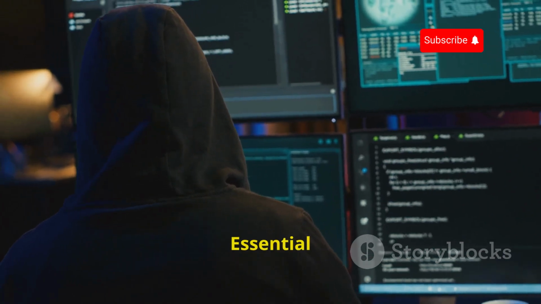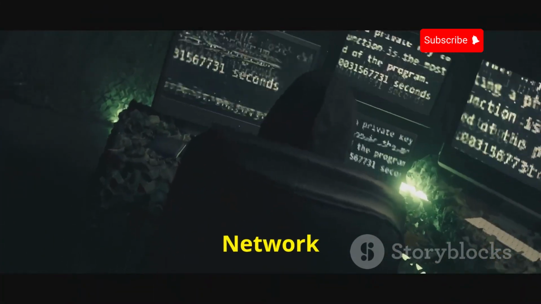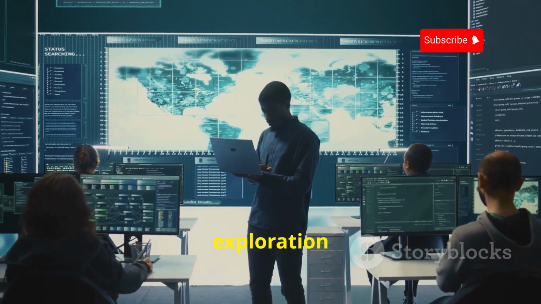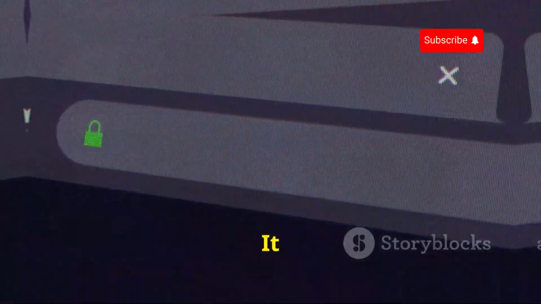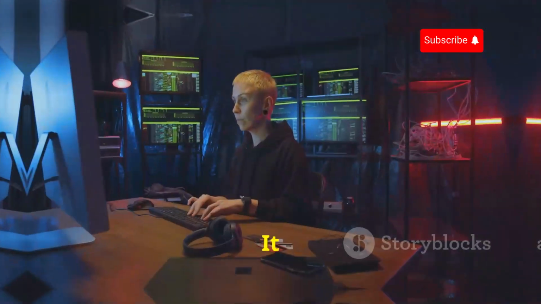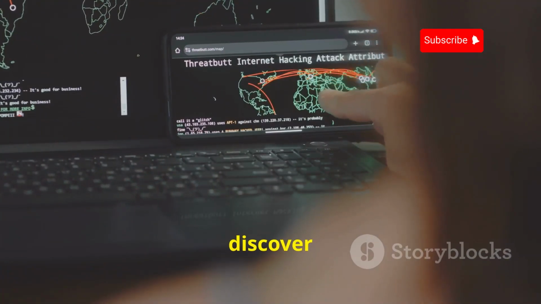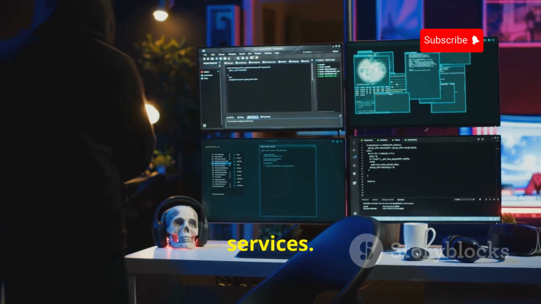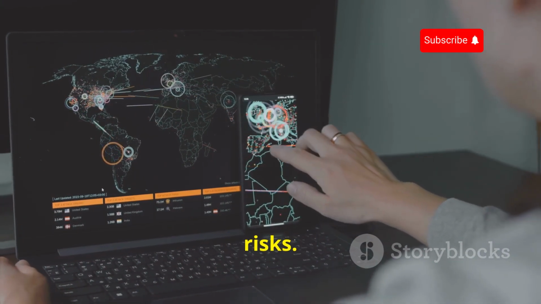Section 7. Essential Tool Nmap, Network Mapping Mastery. Nmap stands for Network Mapper. It is a command line tool. It is used for network exploration and security auditing. Nmap is like a radar for your network. It sends packets to devices. It then analyzes the responses. Nmap can be used to discover devices on a network. It can determine their operating systems and services. This information can be used to identify potential security risks.